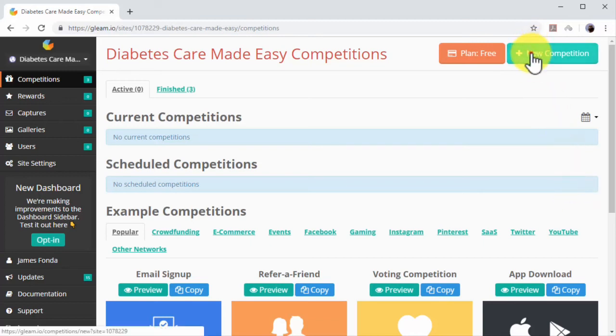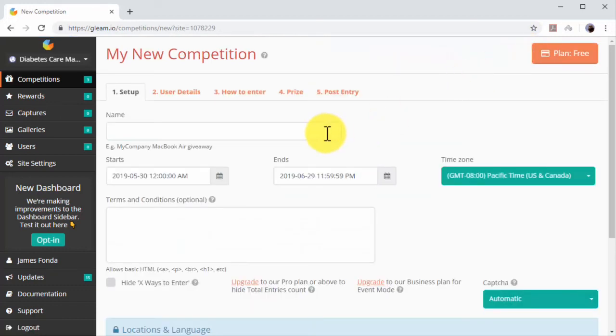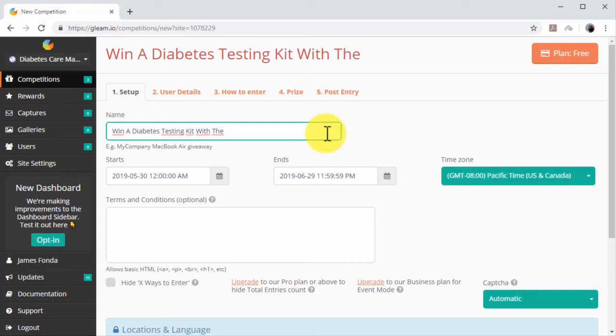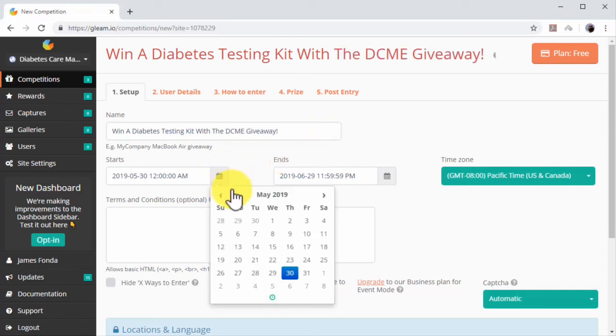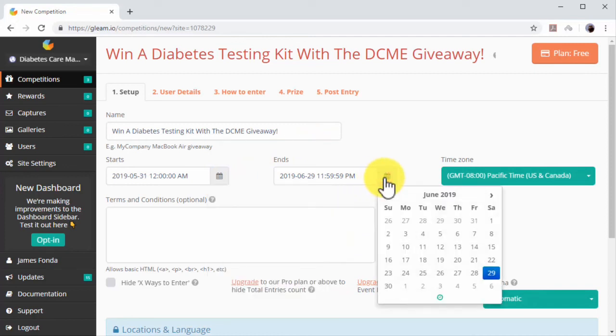Go to your Gleam account after signing up and click on the New Competition button. Now enter the name of your new contest in the name field. Here you can add an actionable phrase and include the name of your prize. This will help you encourage users to participate and share the contest. Now select the start and end dates of your giveaway campaign using the calendar functions on this screen.